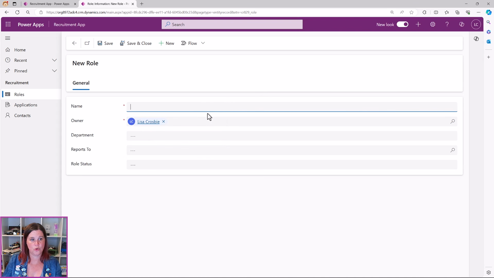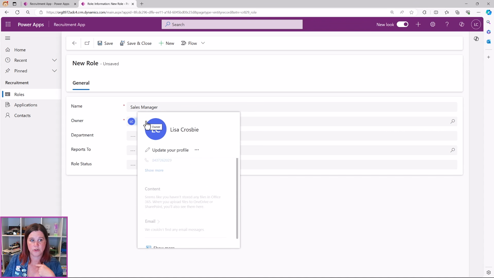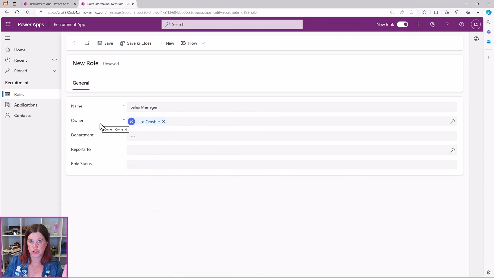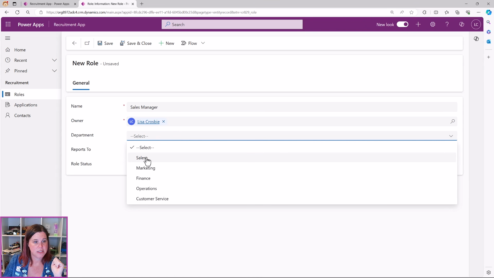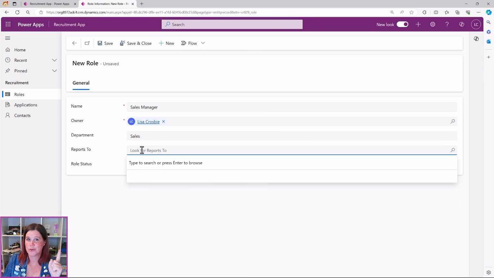So let's create something for, say, a sales manager. And this is where you can get a feel for the user interface that you built. The owner is me by default. You don't always necessarily need to show that stuff in there, but we've got that sitting there and that's good to go. Department, sales. Reports to, this is a lookup.